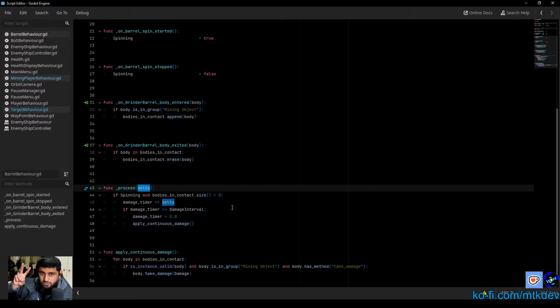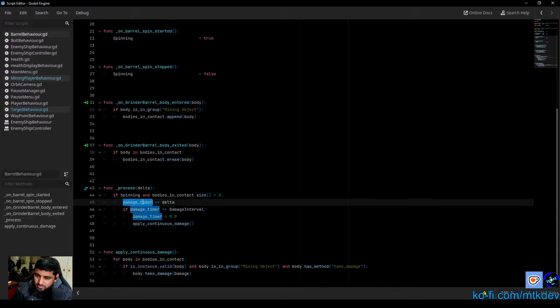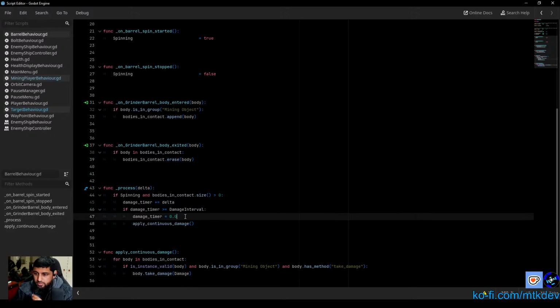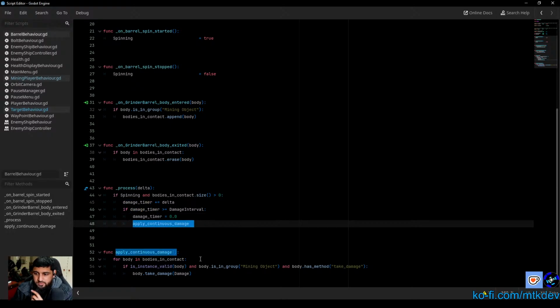Okay, so delta is the time interval that is continuously being updated as time progresses in the game engine. So every so-called tick of the game engine, where the engine updates its understanding of the game world or the game scene, that difference is called delta. So delta just means change. So what they're doing is they're adding that delta to the damage timer. And then if the damage timer, because it's now been incremented, is greater than the damage interval, which in our case right now is 0.1, then set the damage timer back to 0 and then call this apply continuous damage function.